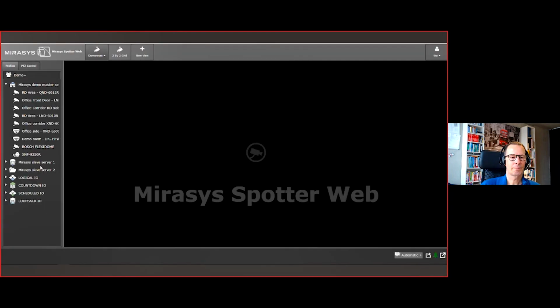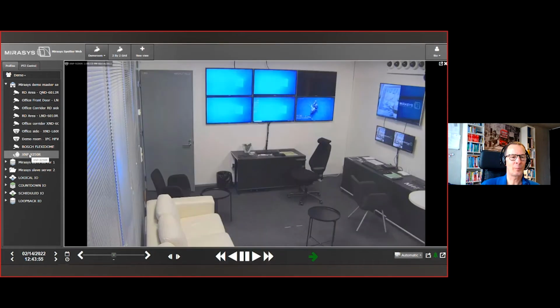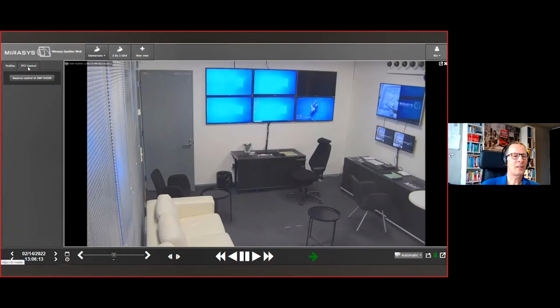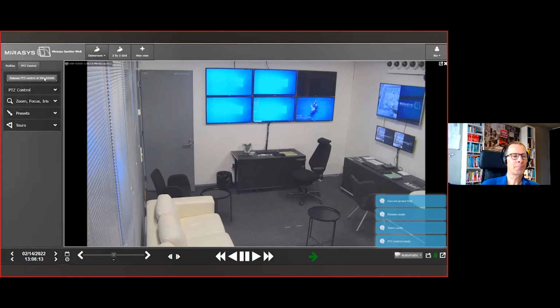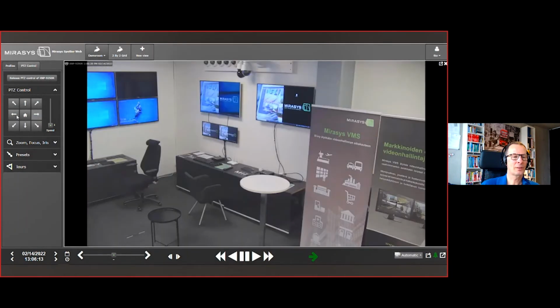Okay. PTZ control. First of all, we select the PTZ camera that we want to see and manage. Then we go to PTZ control. We reserve the control of this camera. That's very important, so you also get feedback from this. And then we have our PTZ control buttons: home, to the right, to the left. You can set up the speed of the camera if you want to speed up or if it's too fast.